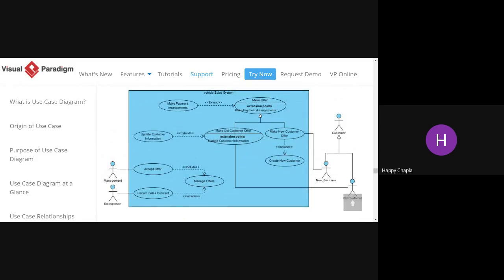Let's go with the new customer first. If I'm new to this system, what we need to do is make a new customer. It will create the new customer in your system. That means you have to go towards create new customer. So it will include this. So these are the two use cases. Now, from where it is going to be generalized, make offer. If I'm making an offer, it might be possible to make an offer for an old customer and make the offer for a new customer.